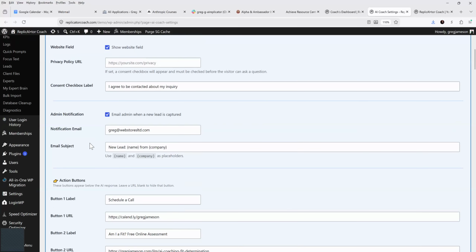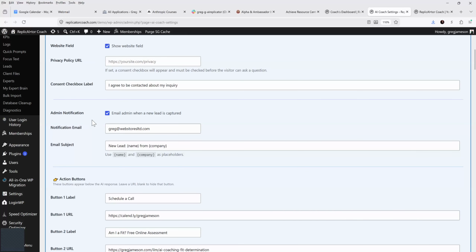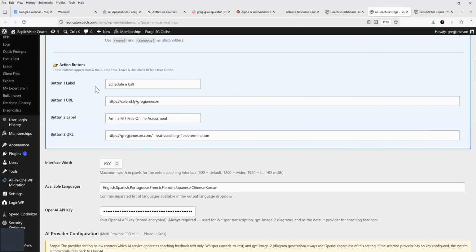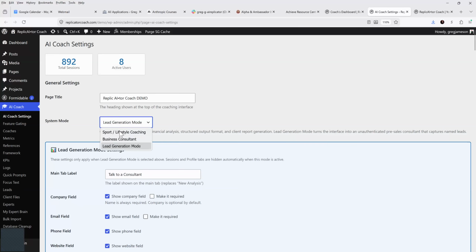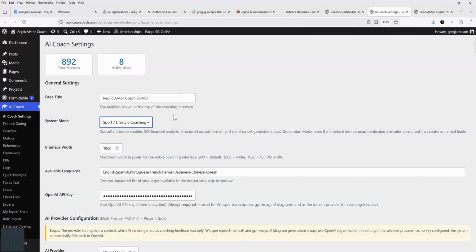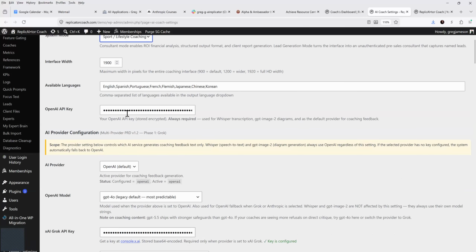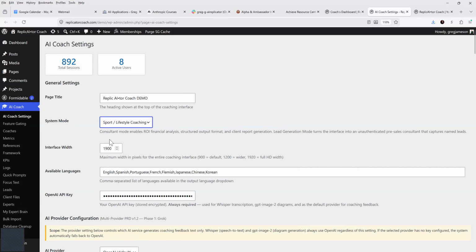You can put in an admin notification to get an email every time a new lead is captured, and then call to action buttons. You can actually have 2 different calls to action, and you can have things like schedule a call or take a free online assessment or sign up now, whatever your calls to action are. So those are different modes that you can have. I'm going to turn that back off and look at some of these other settings.